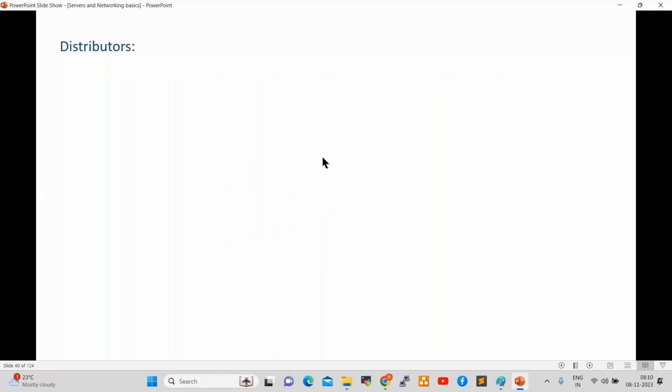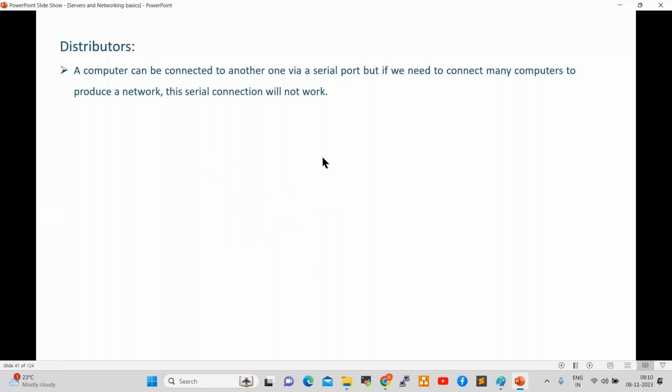Next one, distributors. See here, a computer can be connected to another via serial port, but if you need to connect many computers to produce a network, the serial connection will not work. See here, this is the loopback adapter. We can say loopback one network to other network. If you want to build a connection, we can use the loopback. So one switch to other switch, we can connect using a distributor.